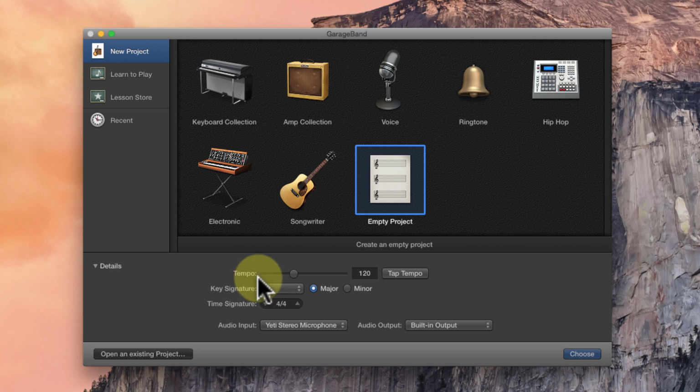If you are a songwriter, also note these other options down below. You can adjust the tempo, the key signature, your time signature, and you can manipulate where the sound is coming from. It could come from a microphone, as I have selected here, or if you've plugged in an electric guitar or other MIDI type device, you can adjust those options there as well. You can also change the output so that it goes out through your headphones, or if you have a different output device, you can select that in this area as well.